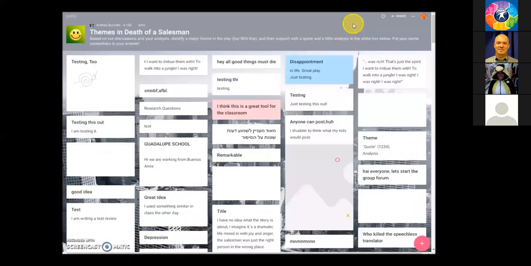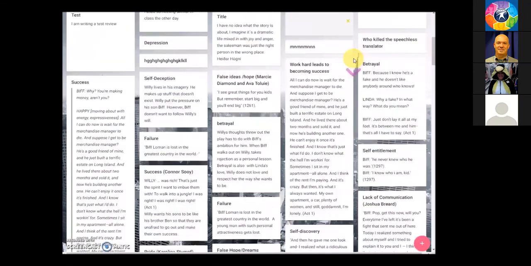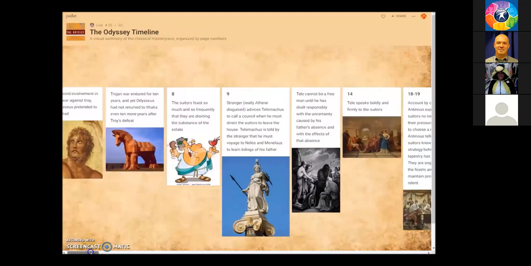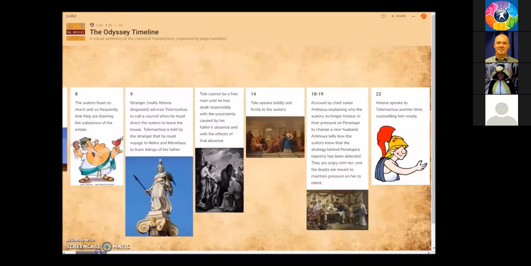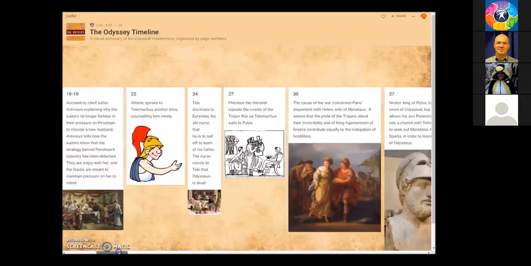Number 4. For independent reading, students can use Padlet to highlight quotes, discuss characters, ask questions, review books, and more. Number 5. Padlet allows teachers and students to summarize a topic and present the information in an attractive way using text, photos, graphs, and other learning tools.